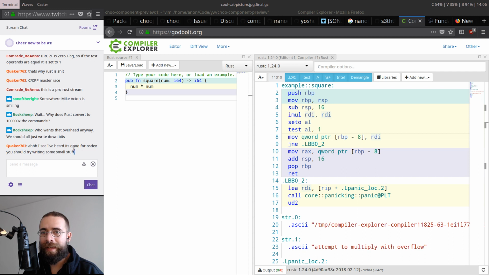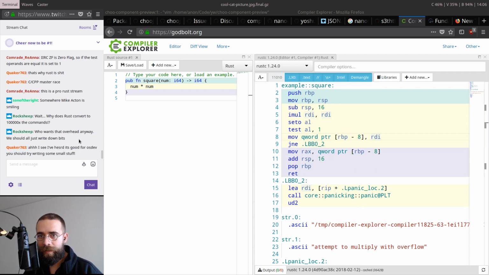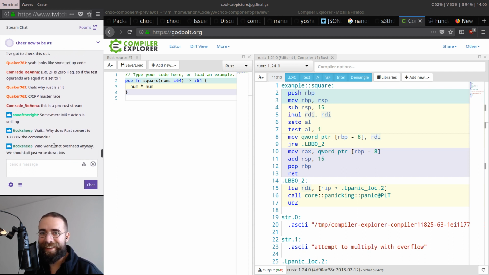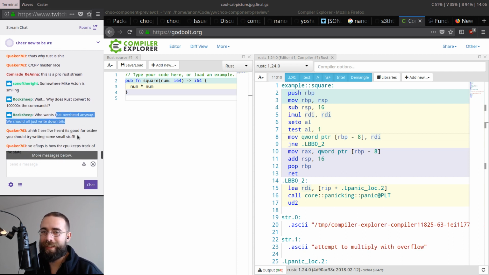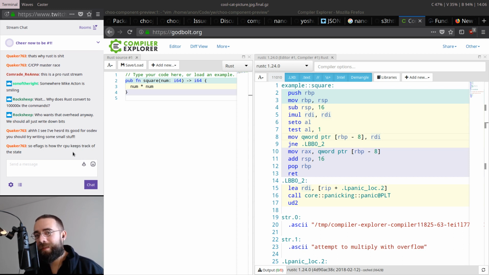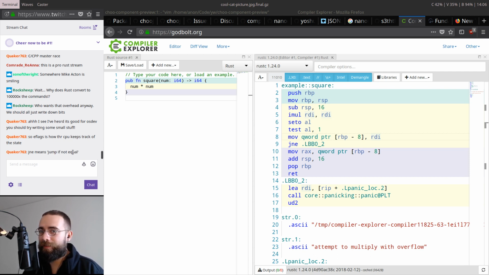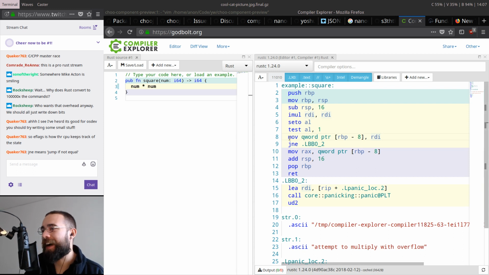I've seen that Haskell is good for OS dev. What's that overhead anyway? We should just write down bits. Interesting. So Quaker, what do you mean by how the CPU keeps track of the state? I'm not sure what this state means in this context, because I've never thought of how computers work. Nah, kidding. I know very little about the processor. I've done some very basic assembly, but not Intel assembly.